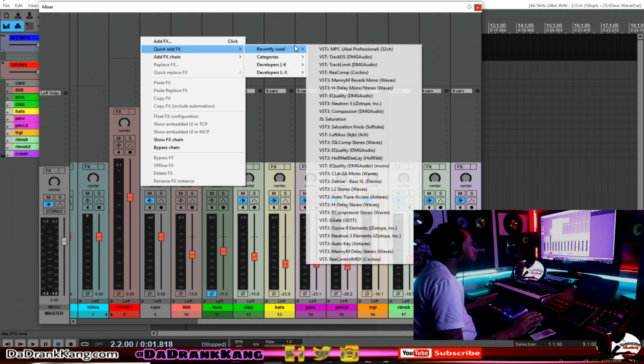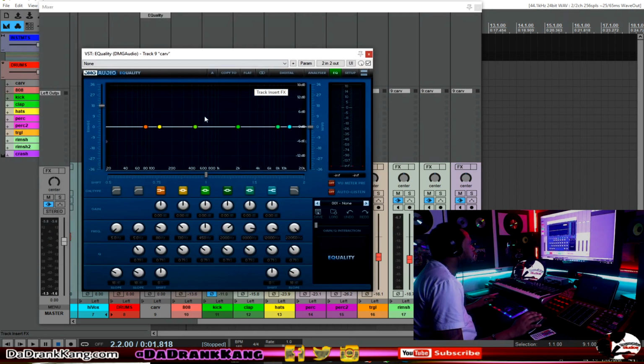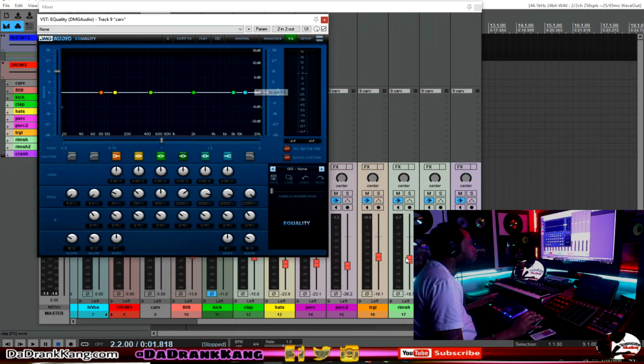Let's go to Quick Effects, recently used. Let's grab our EQ. We're going to grab that EQ, and now we're going to carve out all of the low end. I don't need any low end in all of these instruments. I just wanted to put them all in one place, route them all to one track. That way I can carve them all out just in case there's any low end.